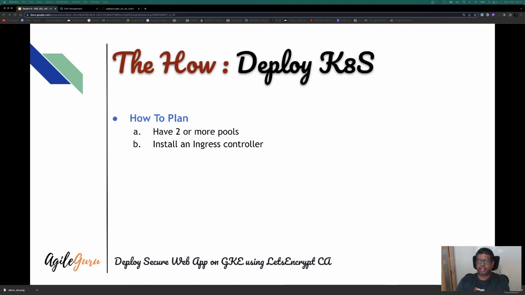And then install an Ingress controller. An Ingress controller is nothing but when you say I'm trying to deploy a website or any web thing, what is the mapping between a host name and a path to an internal service which you have deployed, an app, something like that. For example, if I hit kcert.agileguru.org, go to a two-term service.